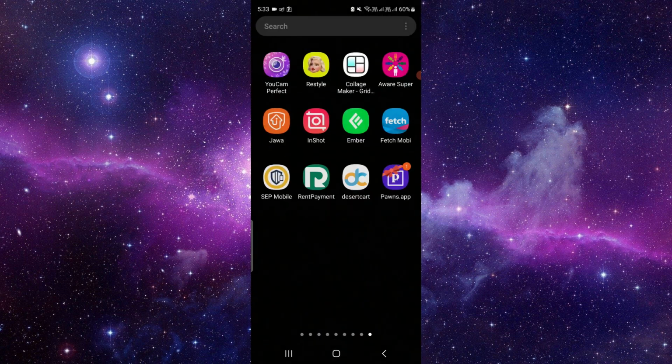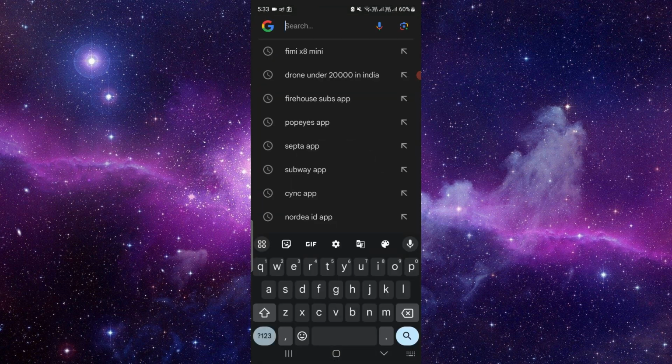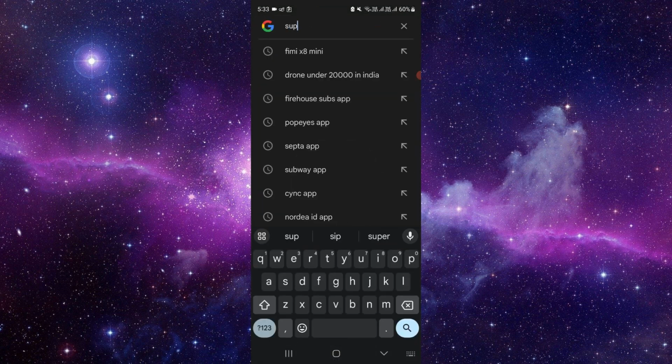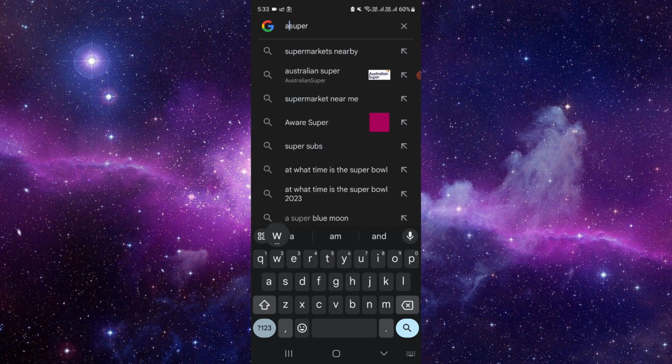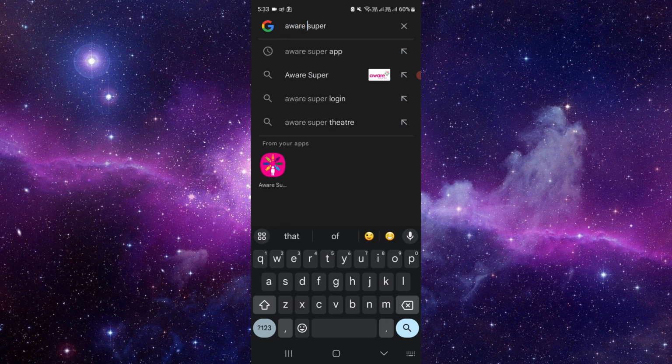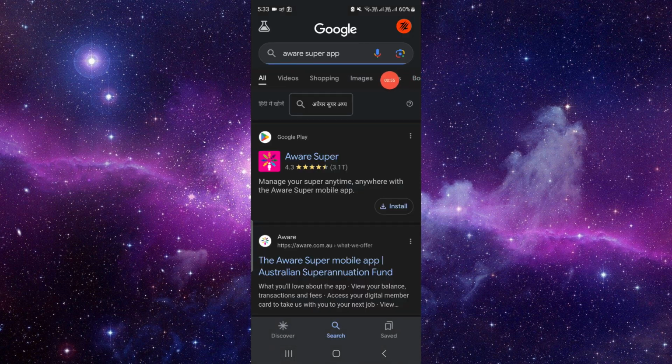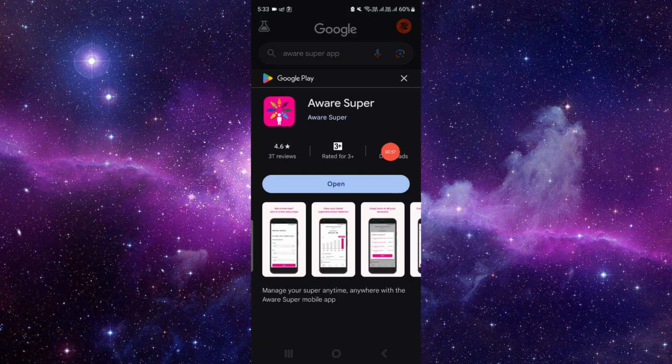Just go ahead here and, on Google, search for the Super Aware app. Okay, just leave on here. So in this way you can update it and you can use it.